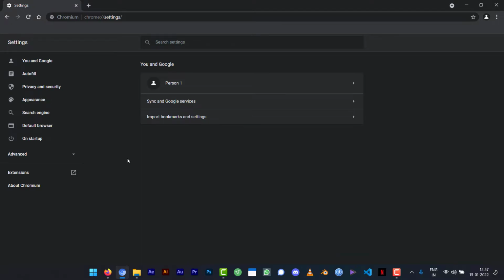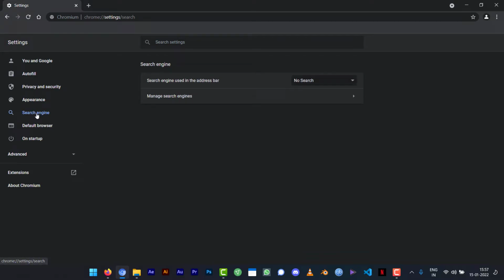Now click on the search engine option on the left panel and select your favorite search engine from the drop-down menu. So this is how you can install and use Ungoogled Chromium.